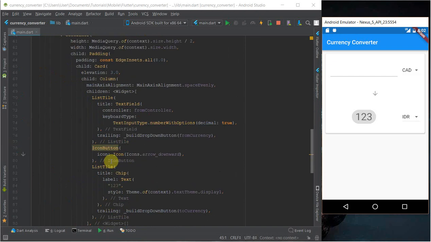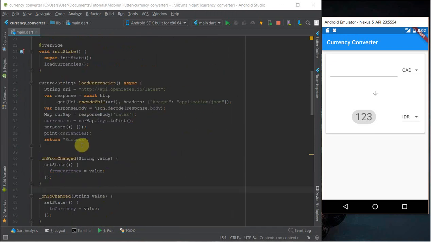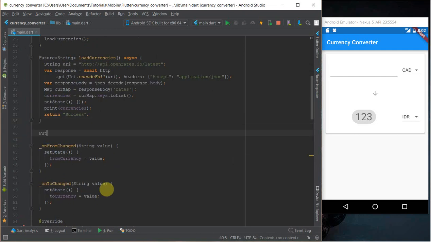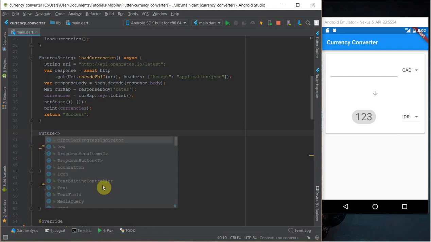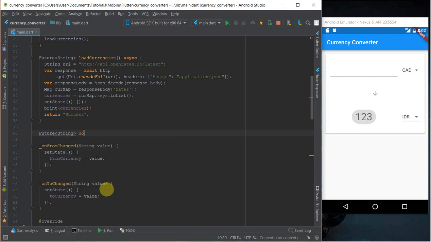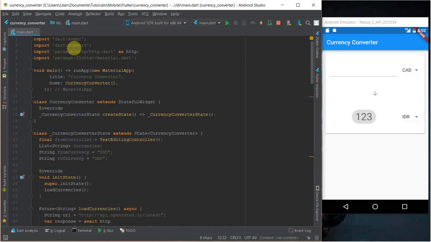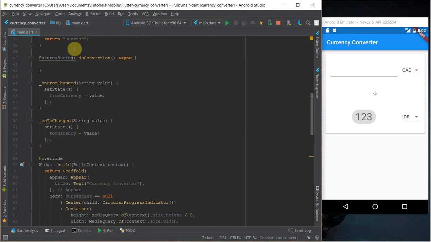So first things first, let me create a function up here. After load currencies, let's create a second function called do conversion. So this function is going to also be a future, and it should return a string, and it's going to be do conversion. So like others, you have the async which shows it's an asynchronous tag. And also, I did not make mention, this JSON.decode is gotten from this convert package. So you can read more on that on the internet.